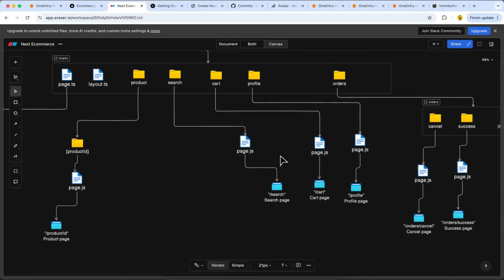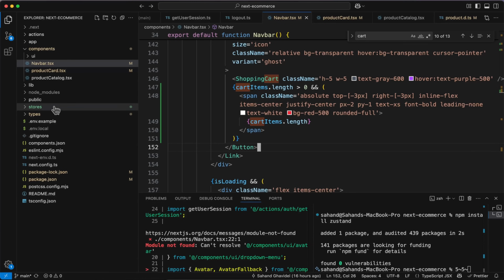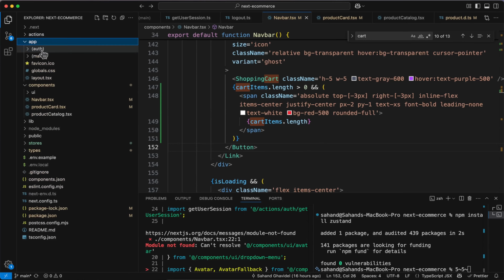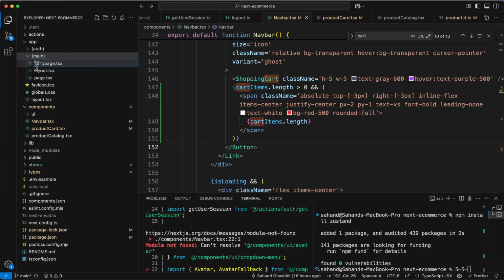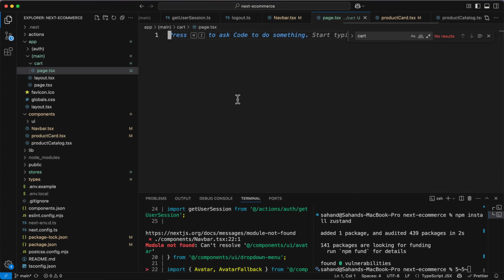So it's very simple to create the page. Let's go back to Visual Studio Code. Here inside the main folder, I want to create a new folder called cart and a file called page.tsx or JSX. Because we are using TypeScript, we use TSX. Let's paste the code and explain it from the top.